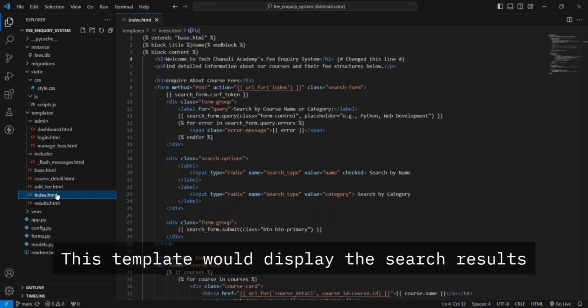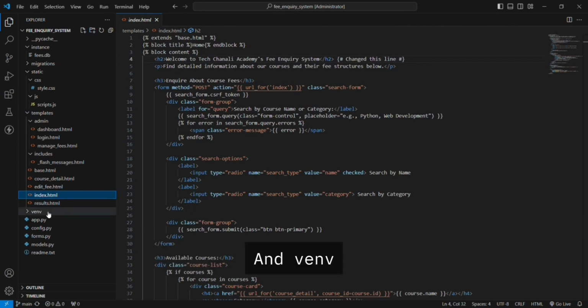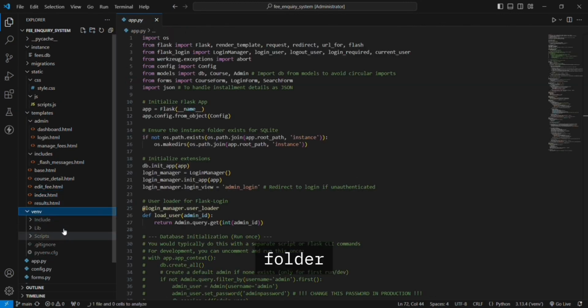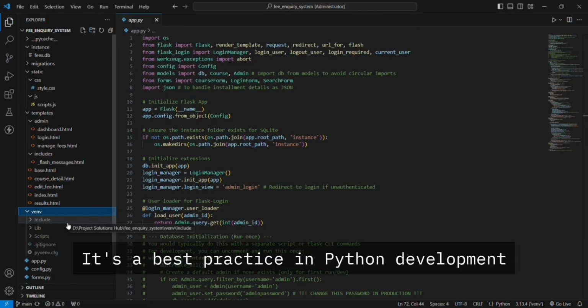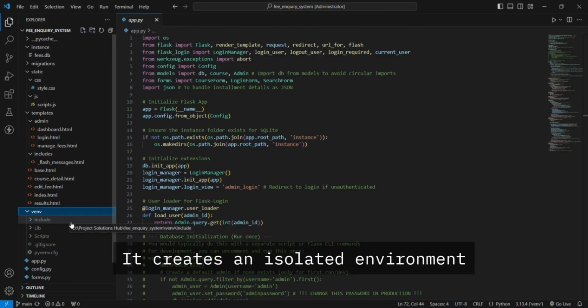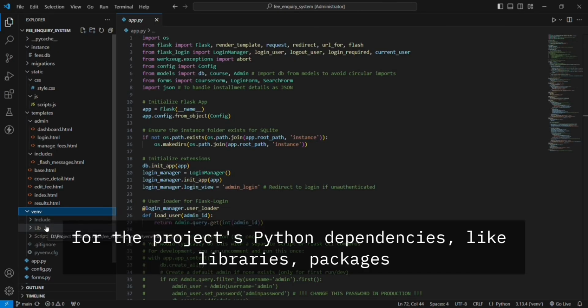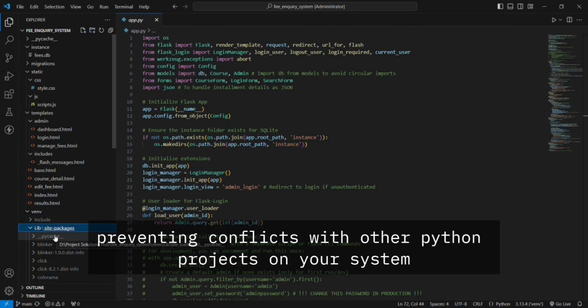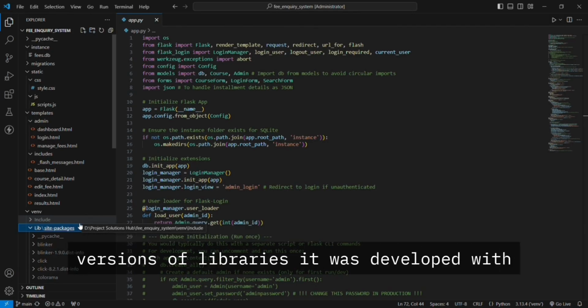Results.html. This template would display the search results after a user performs a fee inquiry. And the venv folder. This is the Python virtual environment. It's a best practice in Python development. It creates an isolated environment for the project's Python dependencies like libraries and packages, preventing conflicts with other Python projects on your system and ensuring that the project runs with the exact versions of libraries it was developed with.